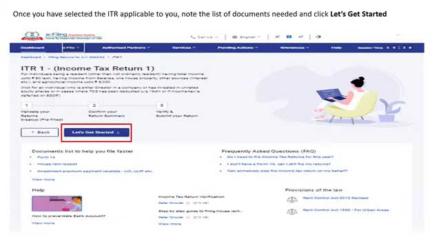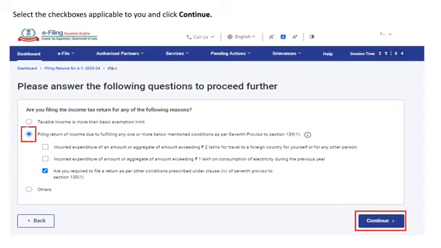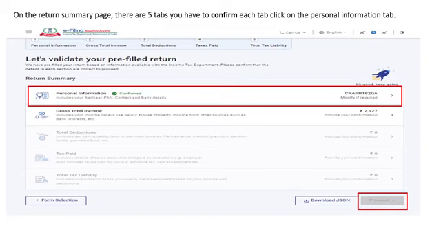Once you have selected the ITR applicable to you, you can note down the list of documents which are required to help you file your return faster, and then click on Let's Get Started. You can select the checkbox applicable to you to answer whether you are filing your return for any of the following reasons, and then click on Continue button. After reaching the return summary page, you will see that there are 5 tabs. You have to confirm each tab.